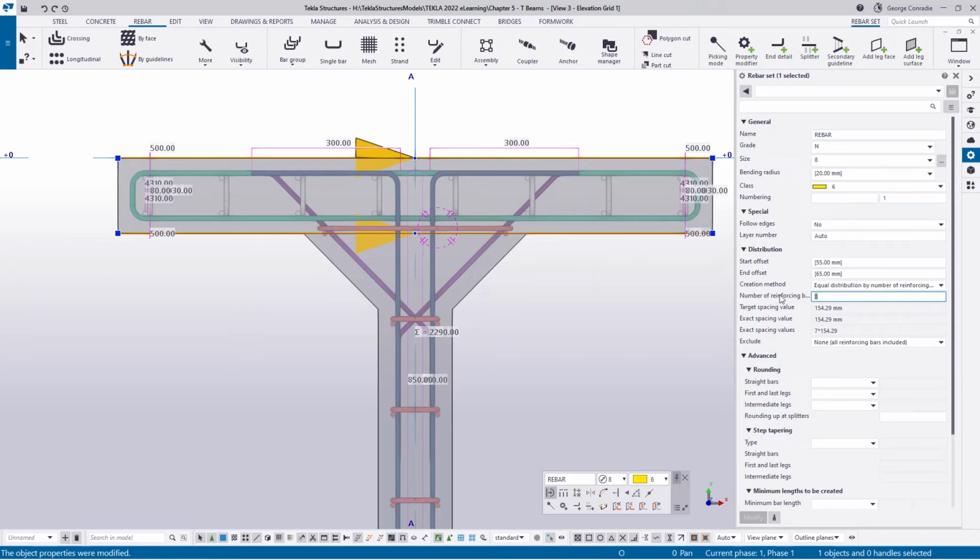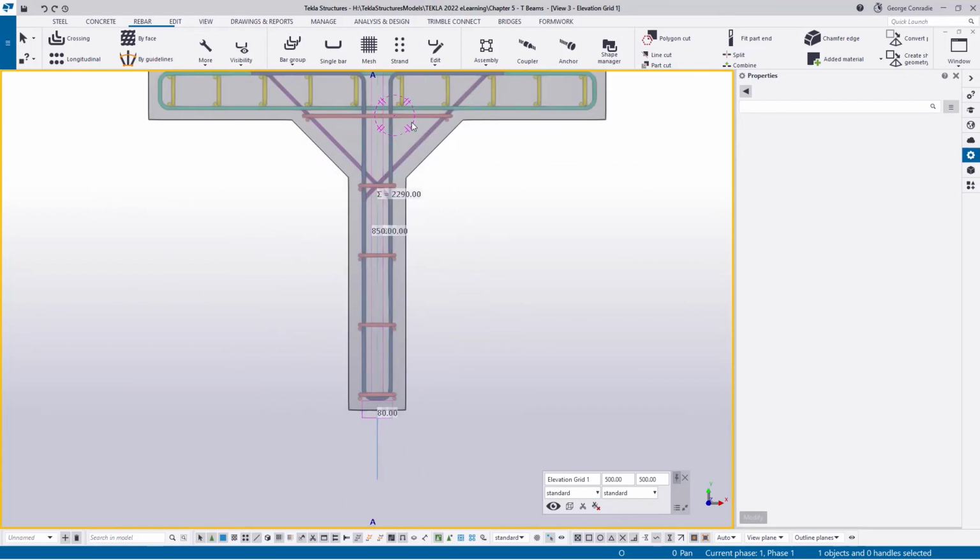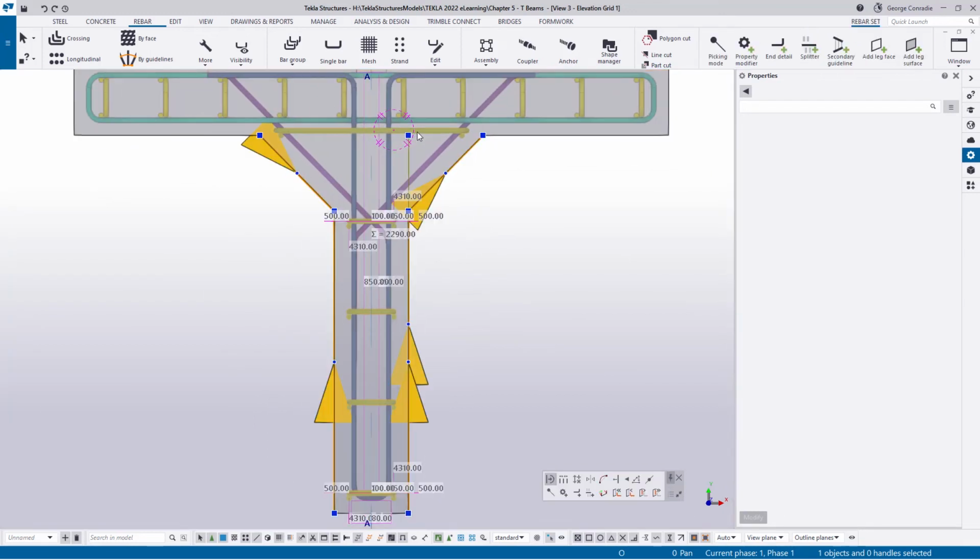That is a much better solution. I just want to see if we go 10 equal numbers. That's even better. Although the spacing now is 120 millimeters and the engineer is asking for 200, I think this is a better solution because now we're getting bars in the corners there and in the corners there where we really need them. We can do the same here if we click on this one.